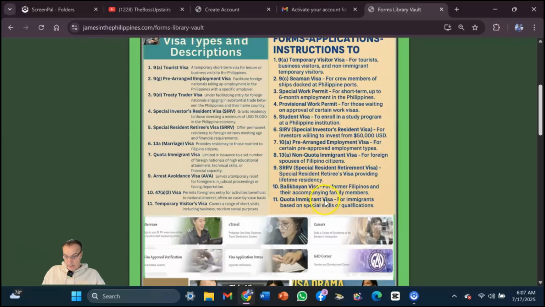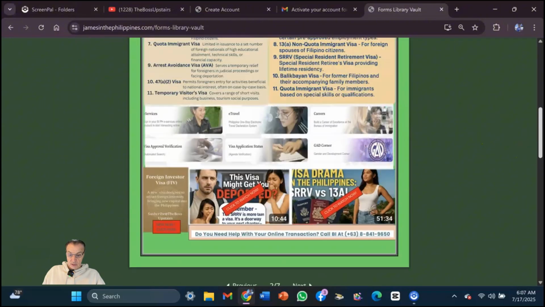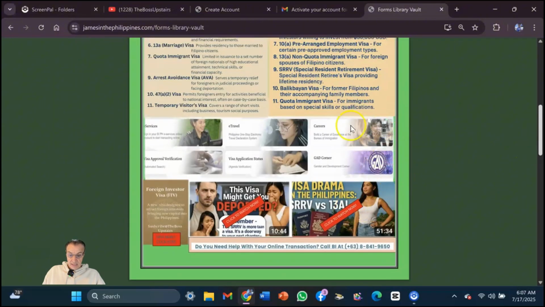The Balikbayan visa is another fairly popular one, okay? So the Balikbayan, the 13A for marriage, the 9A for tourist visa, which is the very first one that we need, and the SRRV or S-Series retirement visas. Those are the most widely used ones to at least get us going, get us started, or keep us here as permanent residents.